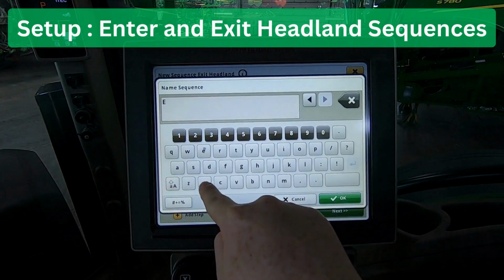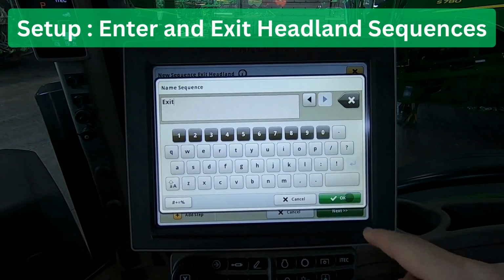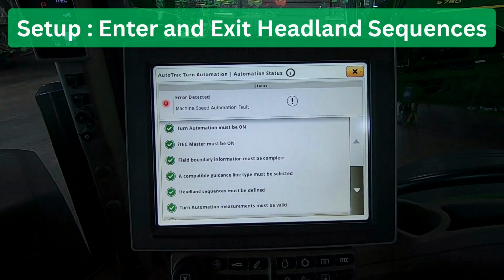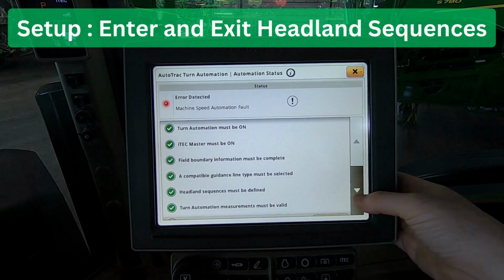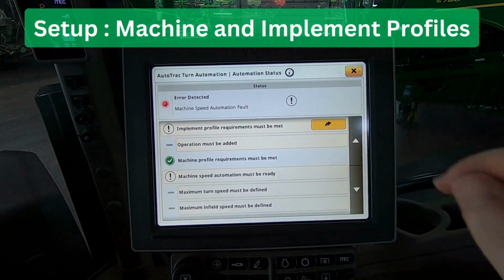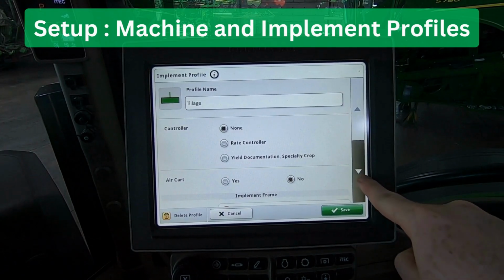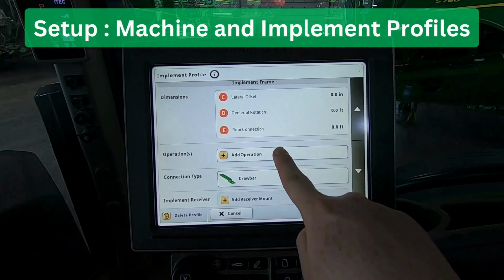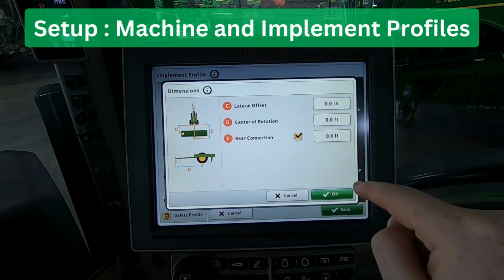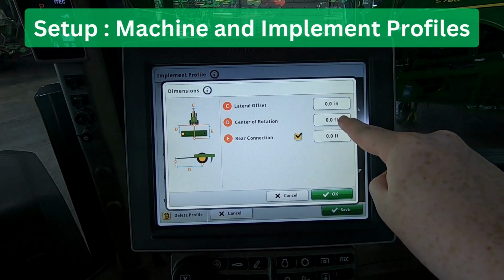Once again, name and save your sequence, then return to the Automation Status homepage where you can select the next step in your setup process. This will be adding our implement profile. To begin setting up the implement profile, select the arrow to the right to take you to the implement page. Implement dimensions are the first required piece of information. Here we will put in lateral offset, center of rotation, and rear connection if applicable.